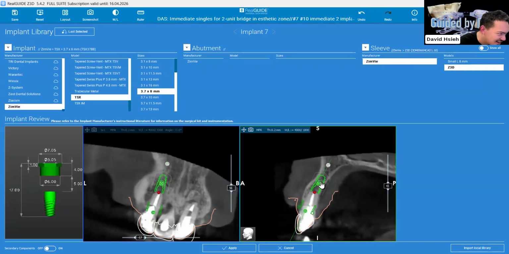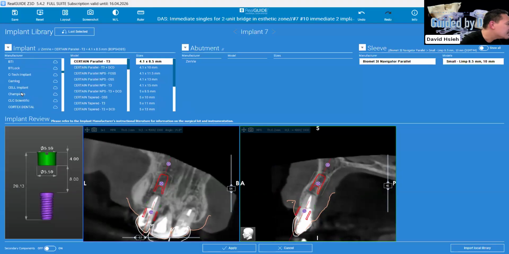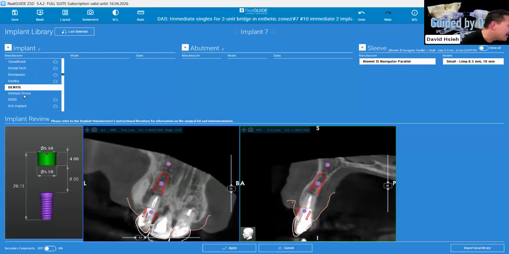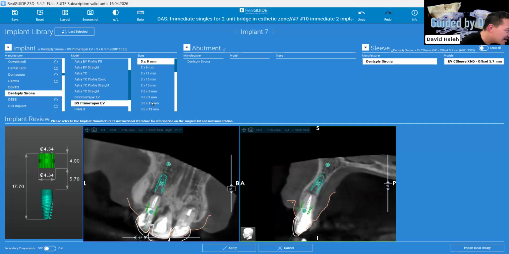Oh, my God. All right. So maybe today we're gonna use a slim ring one right here. All right, let's swap. Sorry. So let's see. We can do a tensor, right? So we're doing immediate here, so we need some primary stability there. So the Astra, you know, EV prime taper, right? That's the one.